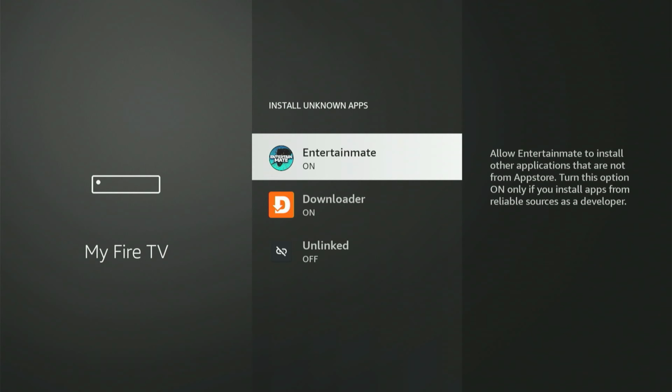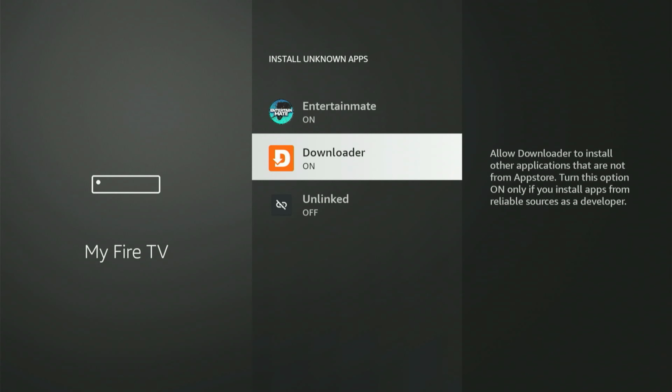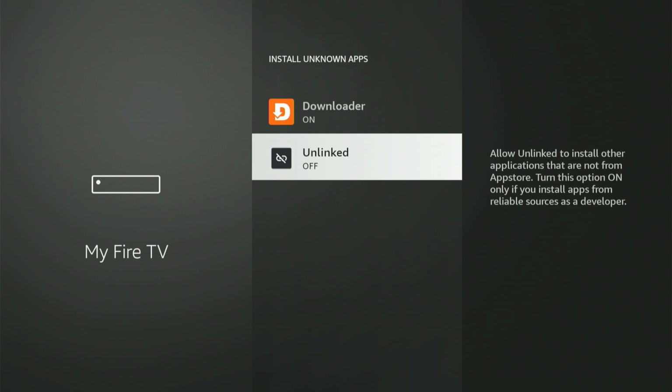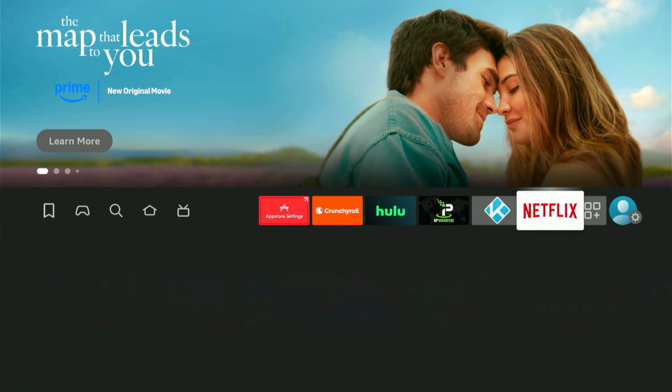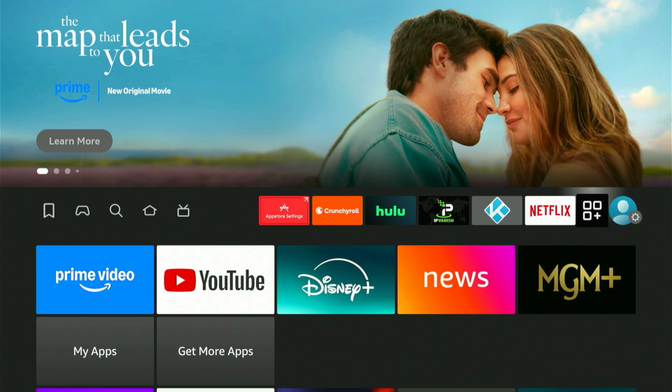If you have other apps, simply scroll down until Unlin is highlighted, and just like before, press the center button once to make sure Unlin is turned on. Now that everything's done, hit the home button one more time. We'll need to find that new Unlin app. Again, just slide over and choose the icon with 3 squares and a plus sign, slide to the very bottom. And right there is the new Unlin app we just added.